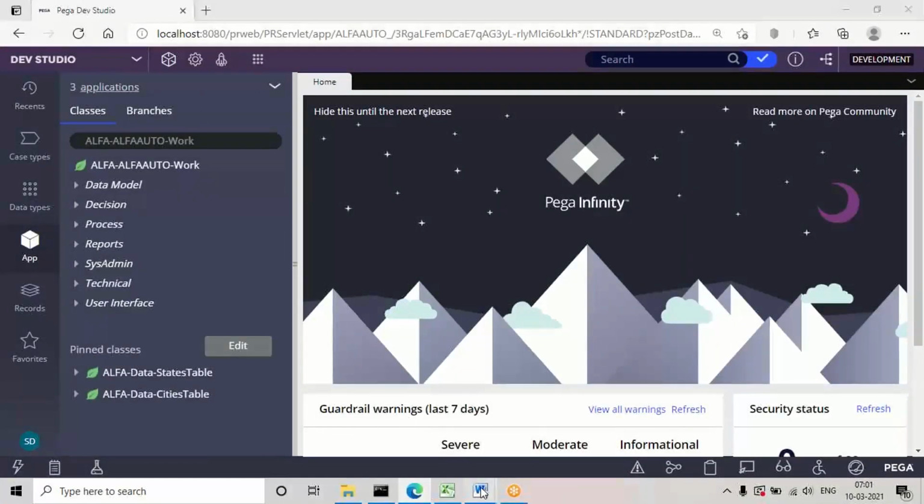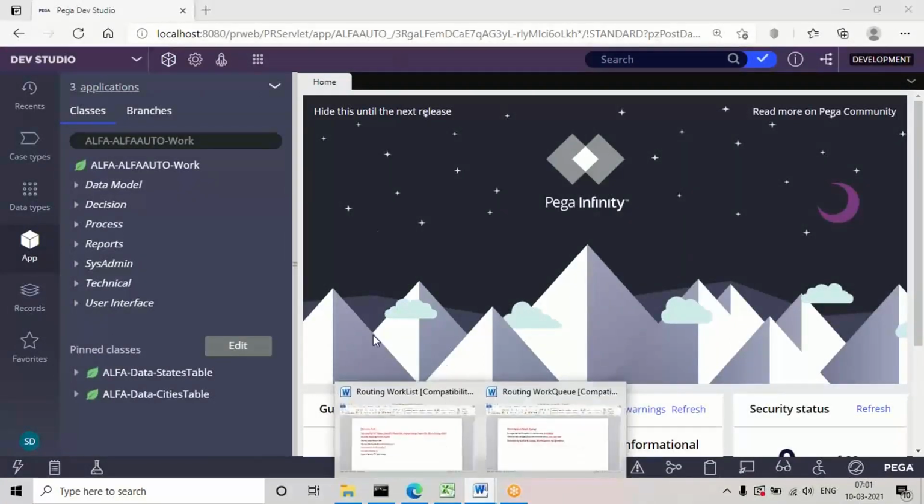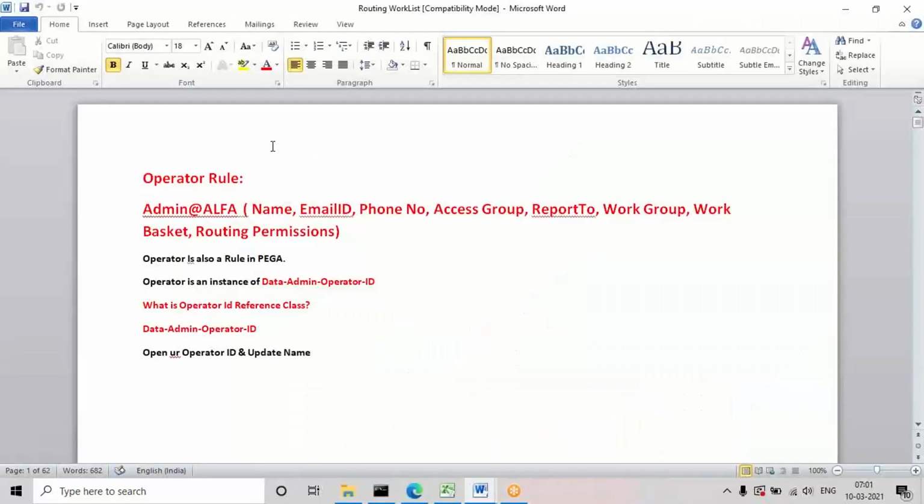So guys, today's session I'm going to discuss some routing concepts. Before the routing concept, we'll be creating some operator IDs regarding this manager access, how to give it for any operator, and also for every developer ID, how to assign the report to person. That also I'm going to show now.